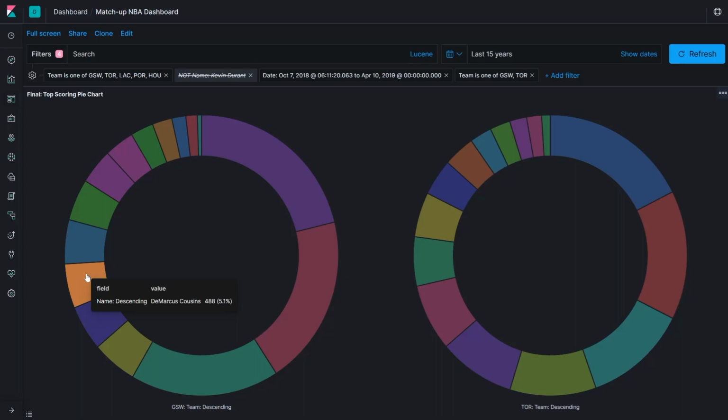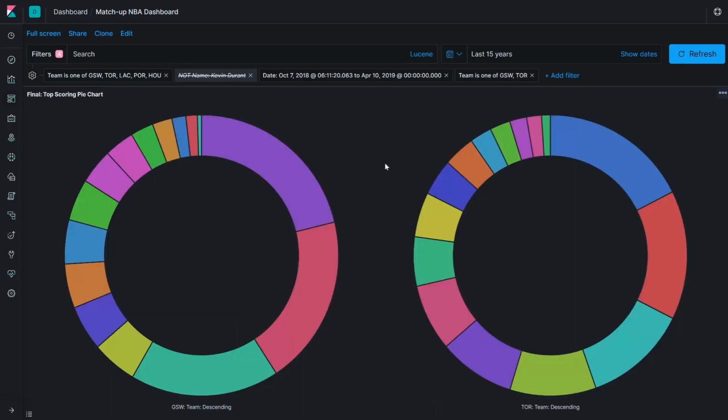And later we're going to get into who can be our main three-point shooters when Durant and Klay Thompson aren't there, and who are our main two-point shooters and who are our main free throw shooters. All right, so we're done with the top scorers. All right, let's minimize that.